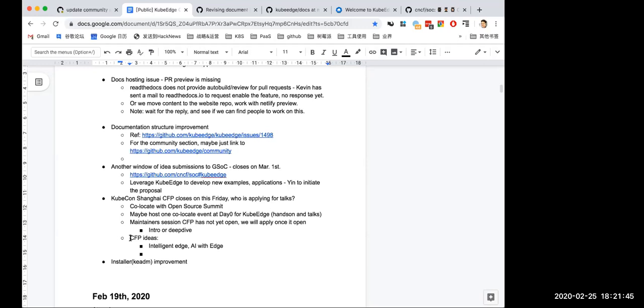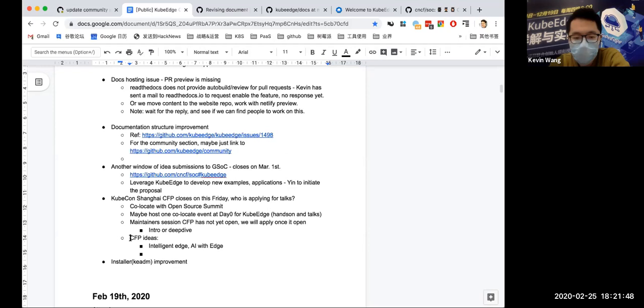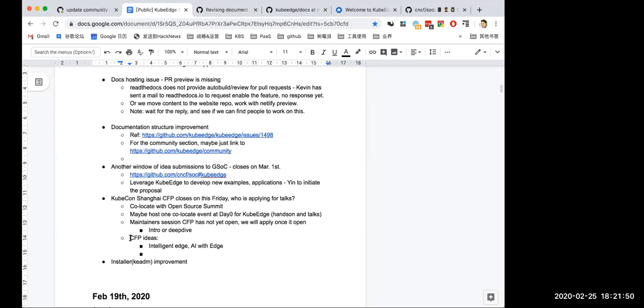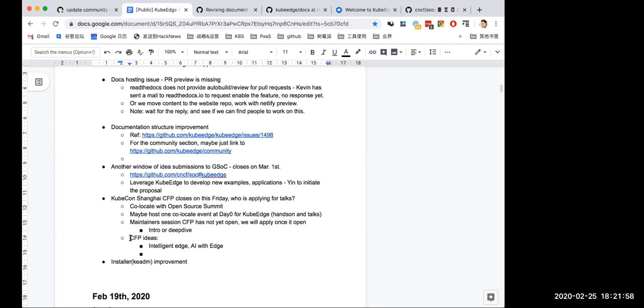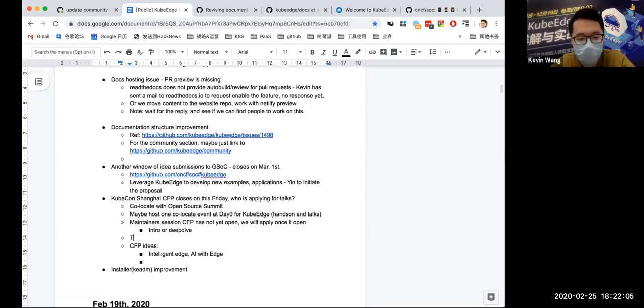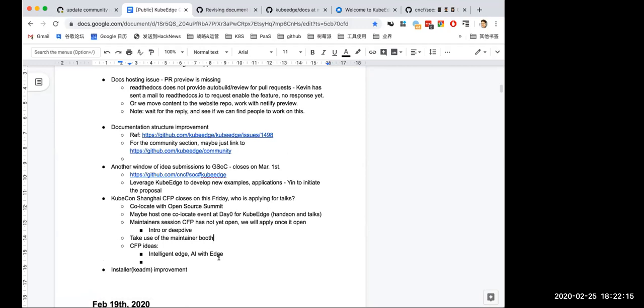I'm not sure. So the maintainer booth is like a Q&A, right? It's like one combined. I mean, all the projects just have a slot of time there, right? Yeah, maybe we can make use of it. Yeah. And oh yeah, I remember. That's called the middleware maintainers, right? Yeah, maintainers.